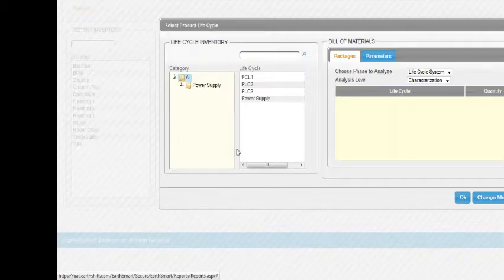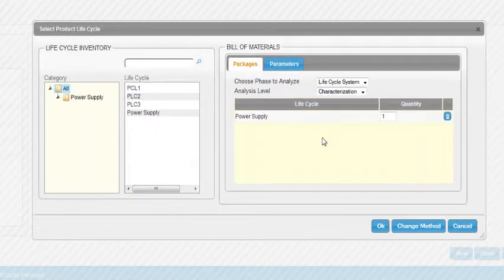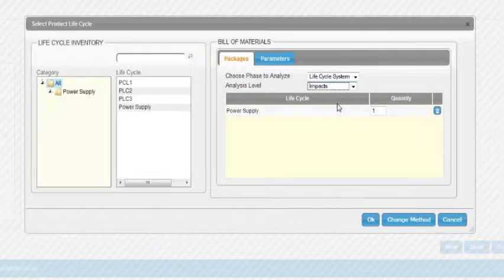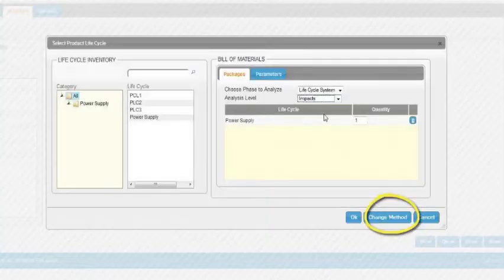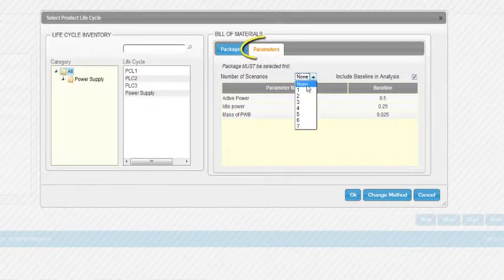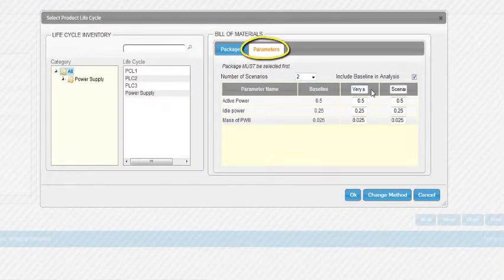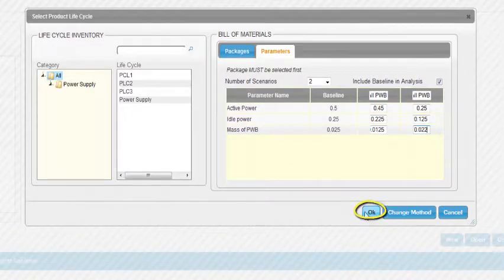Drag the bar chart into the report. Just like when you analyze, drag one or more lifecycles from left to right. Choose the phase, whether you want to show characterization, impacts, normalization, or a single score. Change the method as needed. If you're doing a scenario analysis, click the Parameters tab and set up the analysis. Click OK to add the analysis to your report.